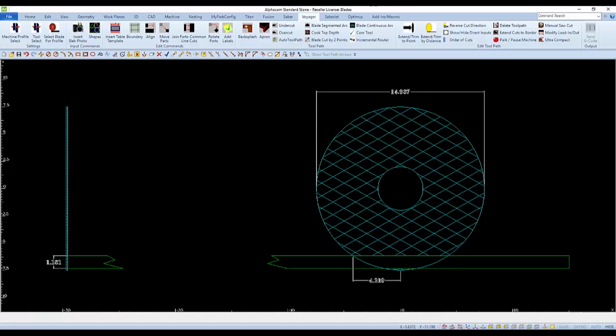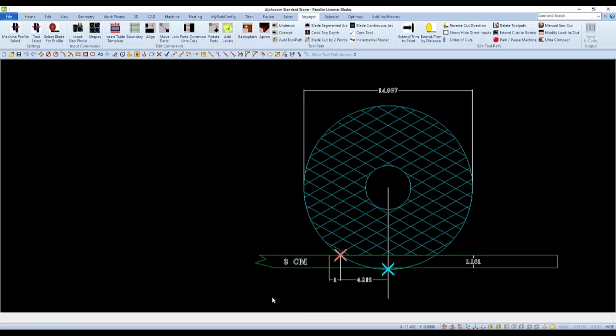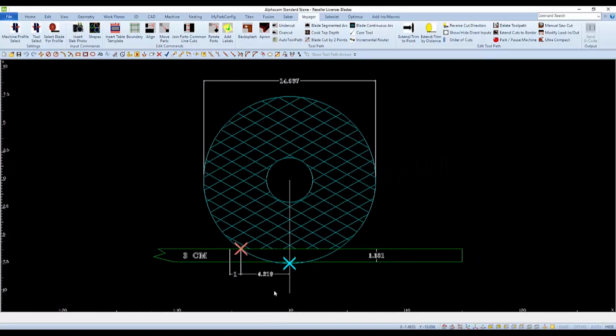To calculate the blade's over travel, draw a circle representing the diameter of the blade, and then draw a rectangle representing the thickness of the material. Move the material in the blade so that the blade is 1/8 inch below the material. Now the blade's over travel can be measured from the center of the blade to the intersection of the top of the material and the blade's diameter.